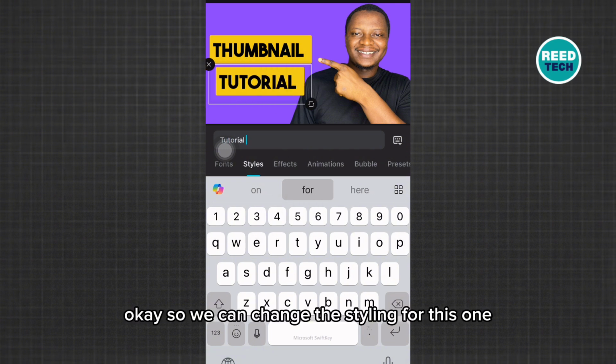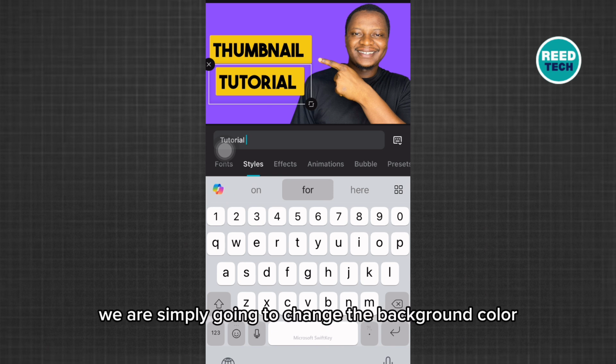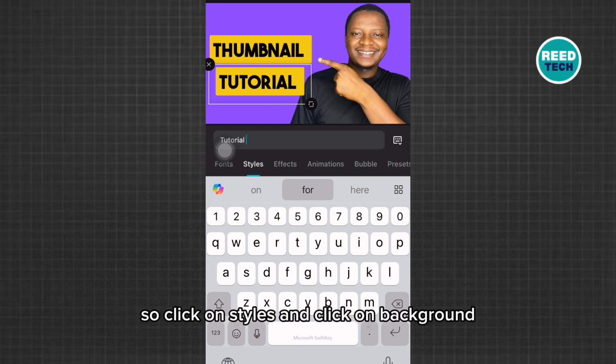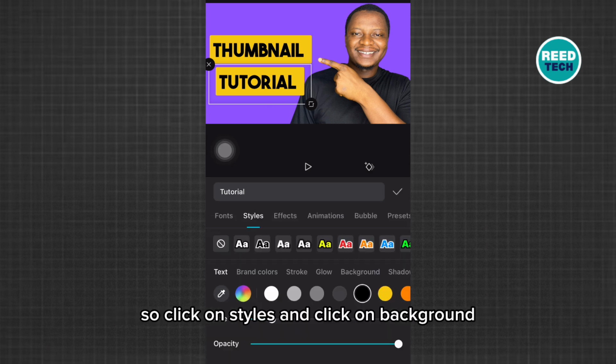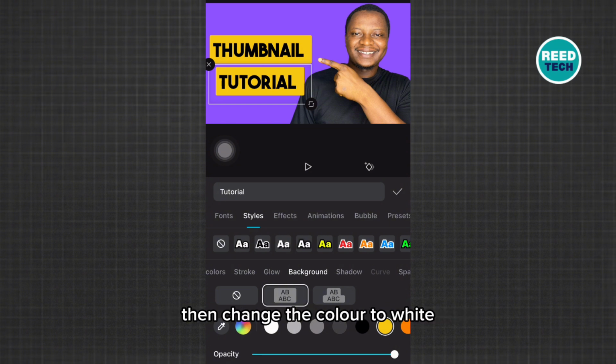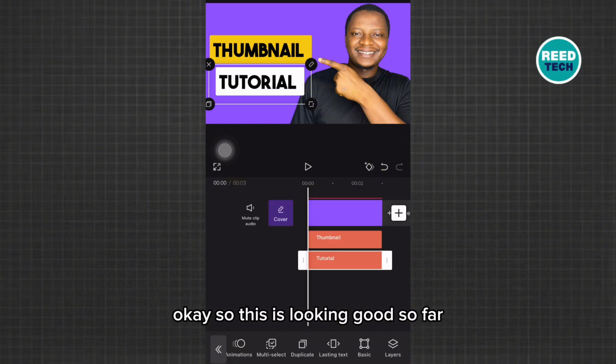Okay, so we can change the styling for this one. We are simply going to change the background color. So click on styles and click on background, then change the color to white. Okay, so this is looking good so far.